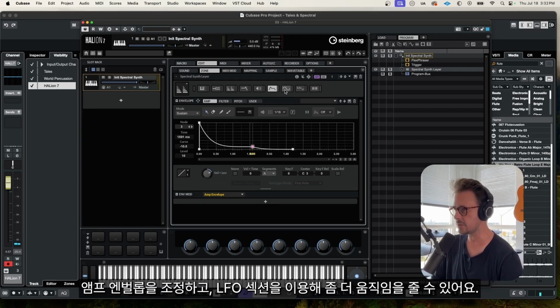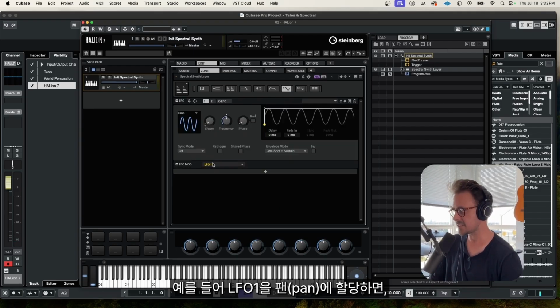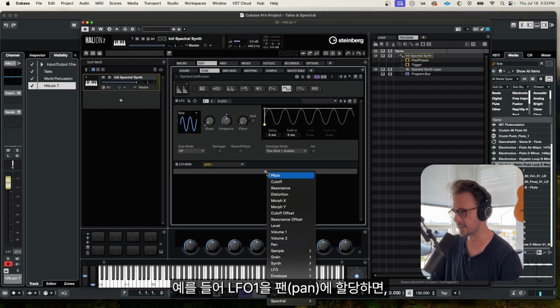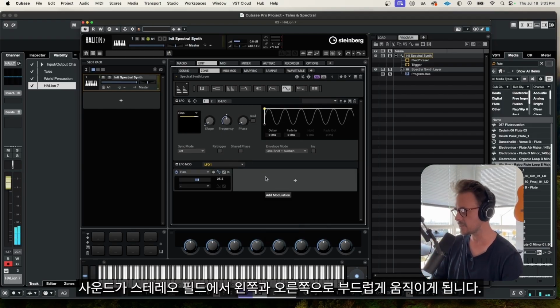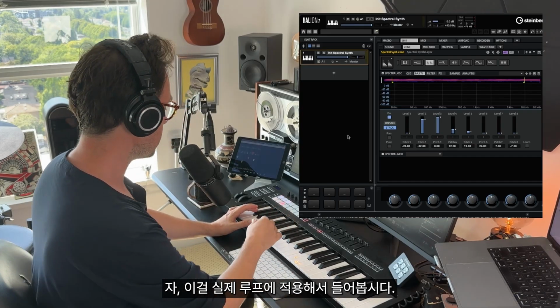some more movement using the LFO section. So let's assign LFO 1 to, let's say, the pan. So now you can hear things gently moving back and forth in the stereo field. Okay, let's see how this sounds in context.